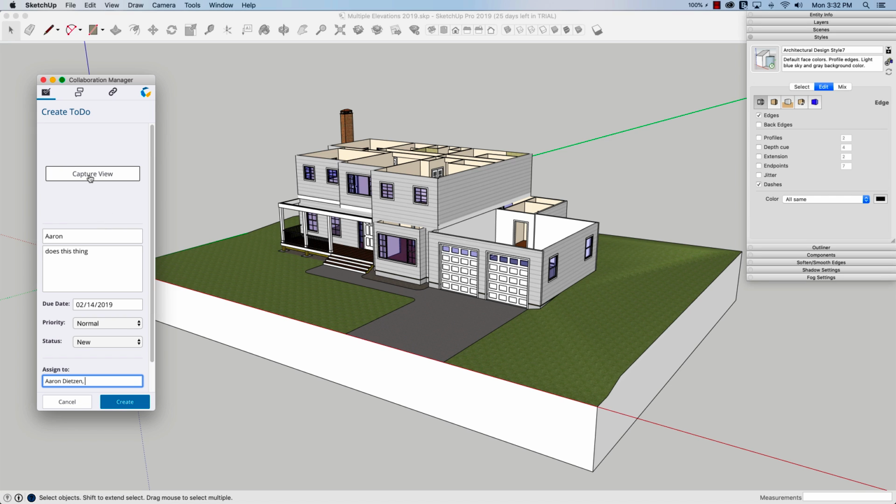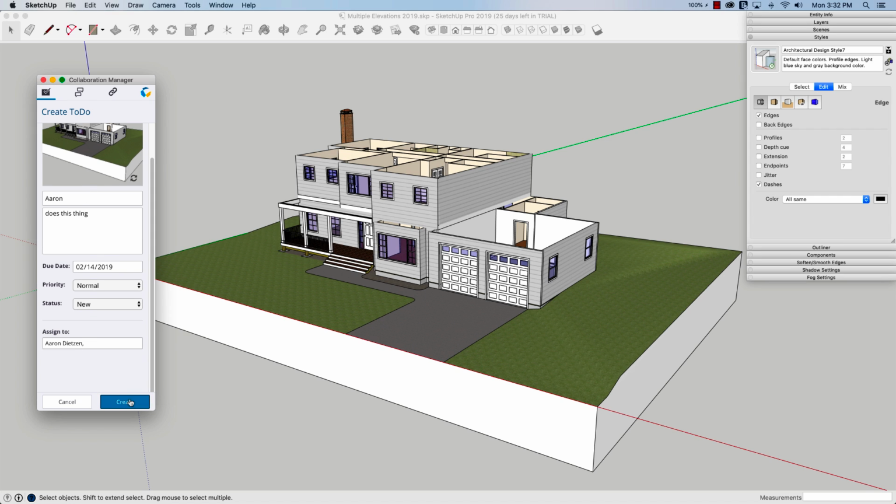Along with this to-do, I could capture my view. So if I click Capture View, it's going to take a shot of whatever's on my screen right now and put that in there. I'm going to create that, and now I'll actually have a to-do in my list.